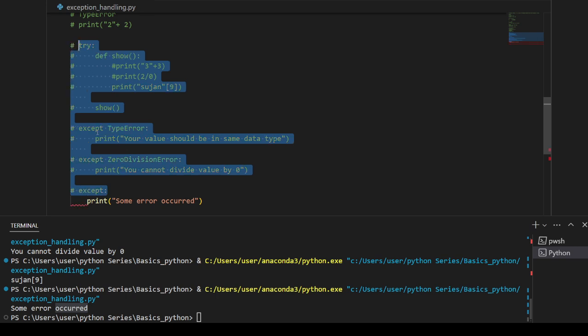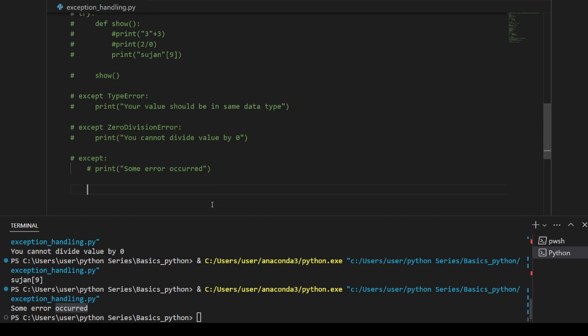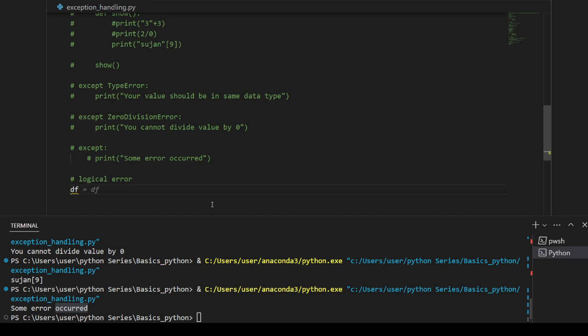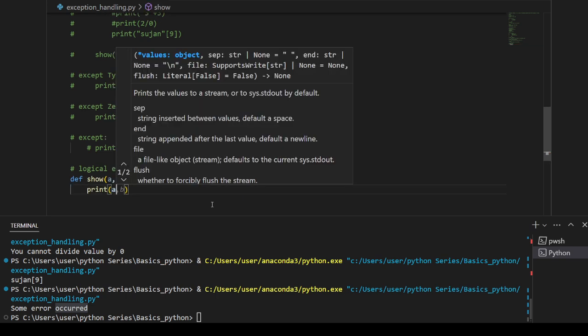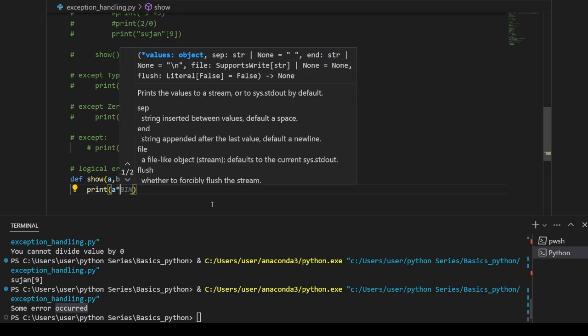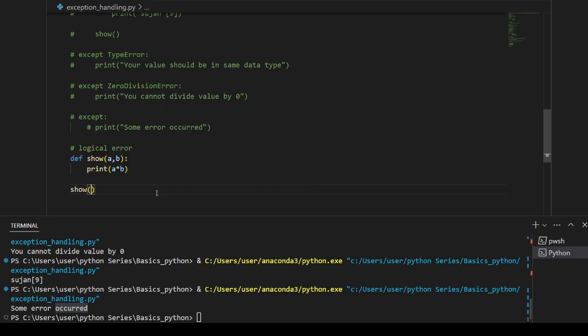Next one is logical error. Logical error occurs if there is any logical problem in your code. Okay, so let me show you a simple example. Logical error, I will write the simple function that is so a comma b, and I print a into b, and I'm calling that as so 2 comma 4.